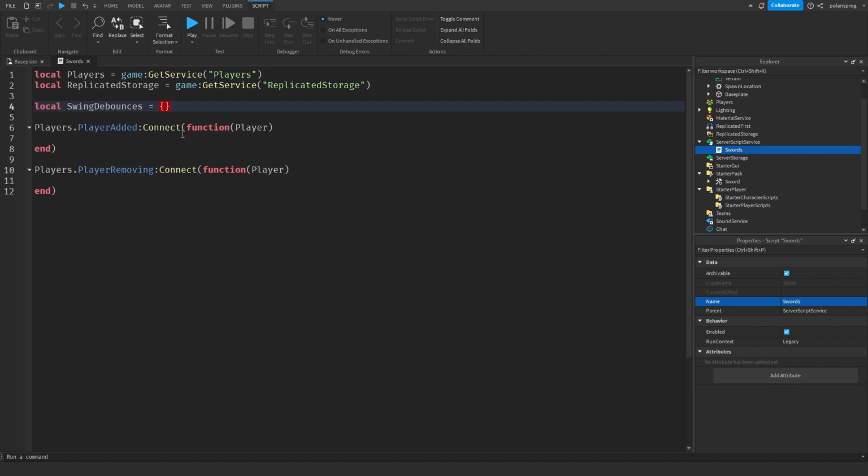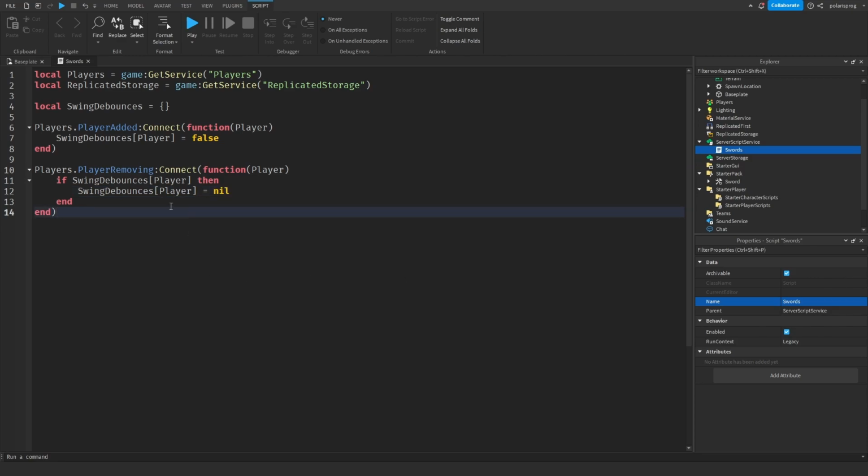And what I'm going to do now is whenever the player joins the game, swing debounces square brackets player is equal to false. By the way, don't type in players, make sure to type in player without the S. Now what I'm going to do is if swing debounces square brackets player, then swing debounces square brackets player equals nil. So when the player joins the game, we can add the player to the table, and it will be set to false. And if he leaves the game, same thing.